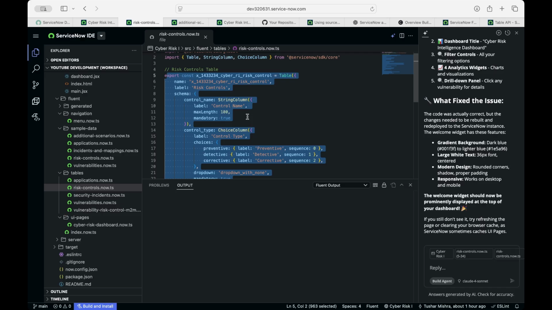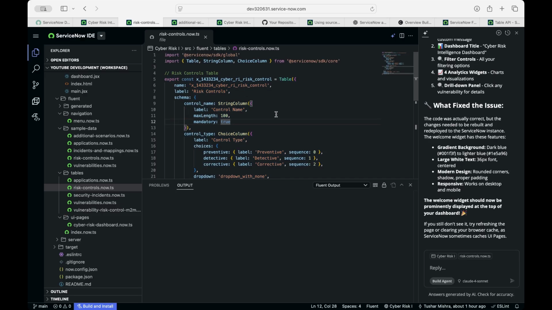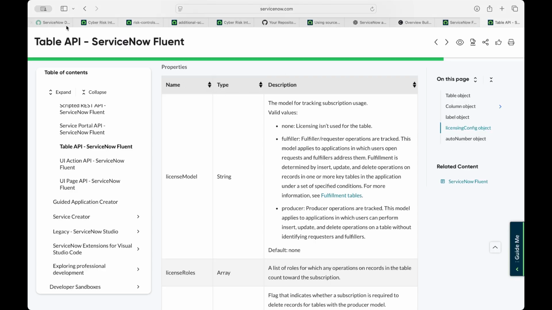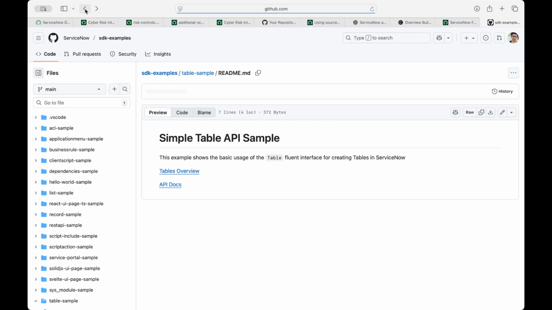And the language that you are seeing over here is actually Fluent, a language developed by ServiceNow. What Fluent does is that through this language, you can create tables or any server object directly in ServiceNow. So to create this application, these tables, or even records and access controls, you can use Fluent for all of that.